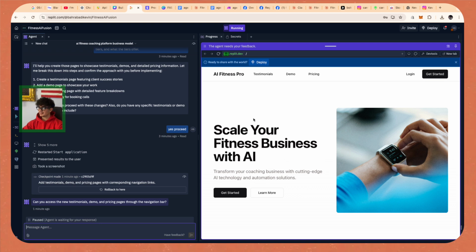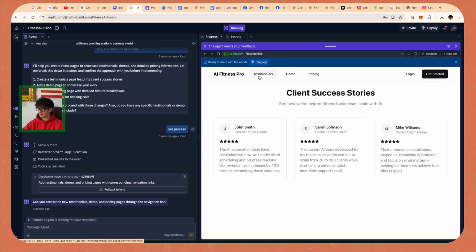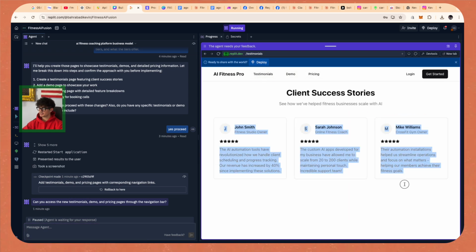All right, guys, so now that we're back in the Replit agent, we can see that it added a couple of things. It added the testimonials page, a demo page, and the pricing. So let's see what happens in testimonials. Perfect. So we got some fake testimonials here that we would then replace with real ones.